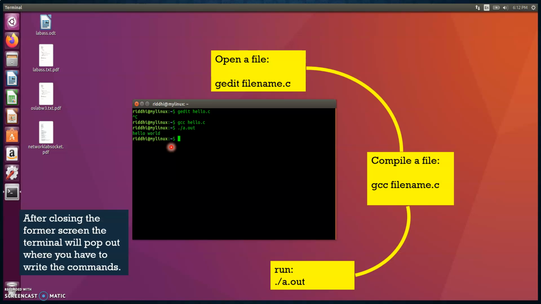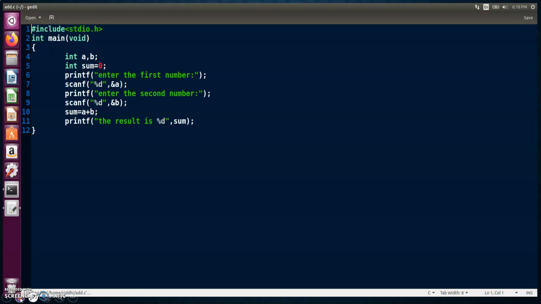I have given one small example of each of the chapters just to show you how to run the programs. Okay, so come to the next slide. It is addition of two numbers. Here I am taking enter the first number and enter the second. Two numbers I am taking and I am adding the two numbers.